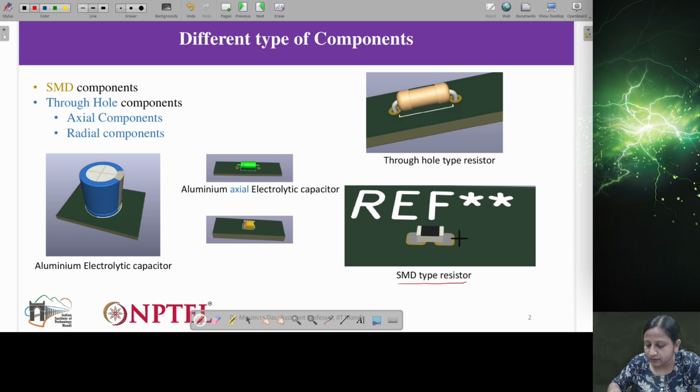Now on top of this there is a through hole type of resistor, where you can see the leads of the resistor are visible here. These are the two leads of the resistor which connect the positive and negative point of the resistor. So this is actually visible, but in an SMD component these are not visible. That is very important.